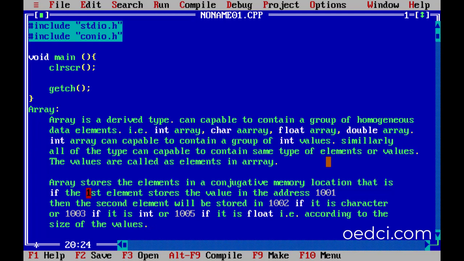The size of a character is 1 byte, that's why 1001, then next comes 1002. If it is an integer, then the size of the value is 2 bytes. Then further 1003. If it is a float, then 4 bytes. 1001, 2, 3, 4 will be taken for the first value, and then the second value will be stored in 1005, 6, 7, 8. So it stores the elements in a contiguous memory location.